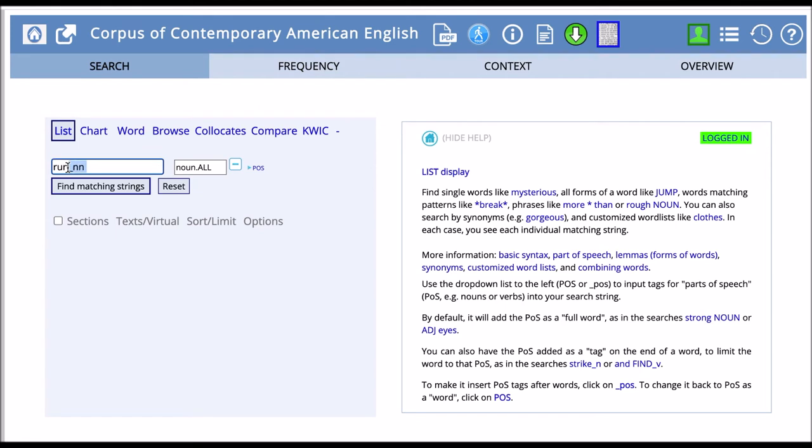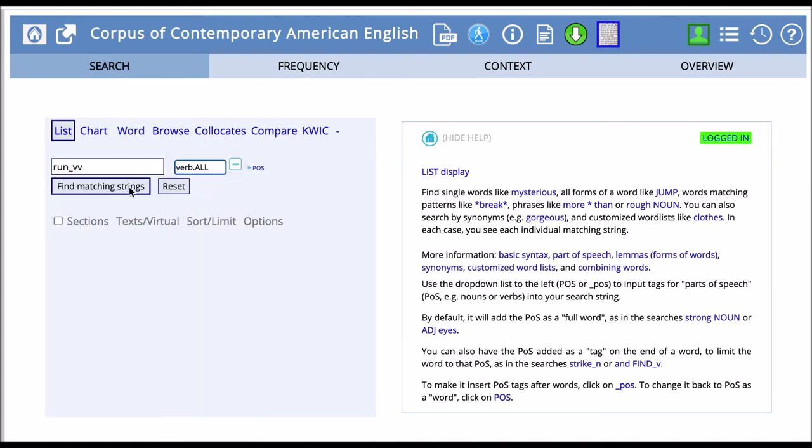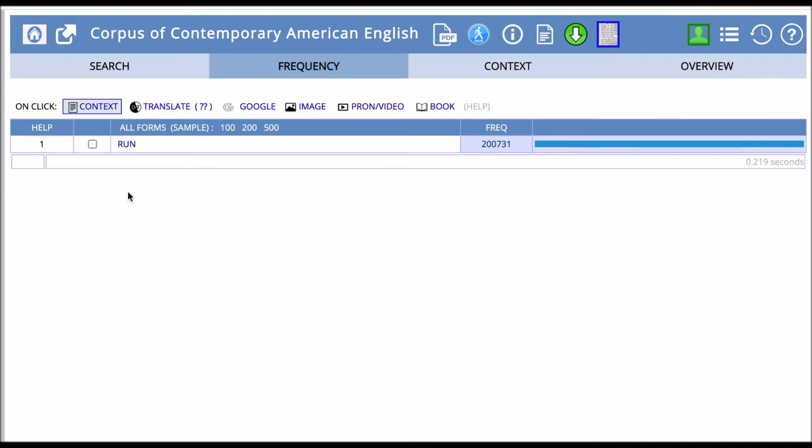If we want to see run as a verb, we can change our tag by deleting it and instead selecting verb. Now doing our search, we see we have 200,731 occurrences of run as a verb. So there are more instances of run as a verb than as a noun.